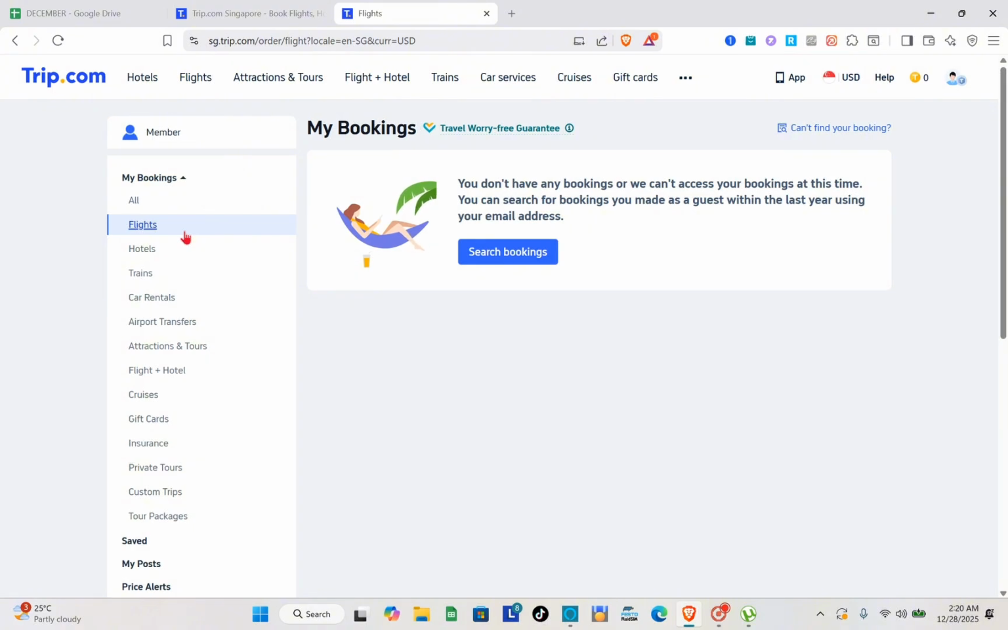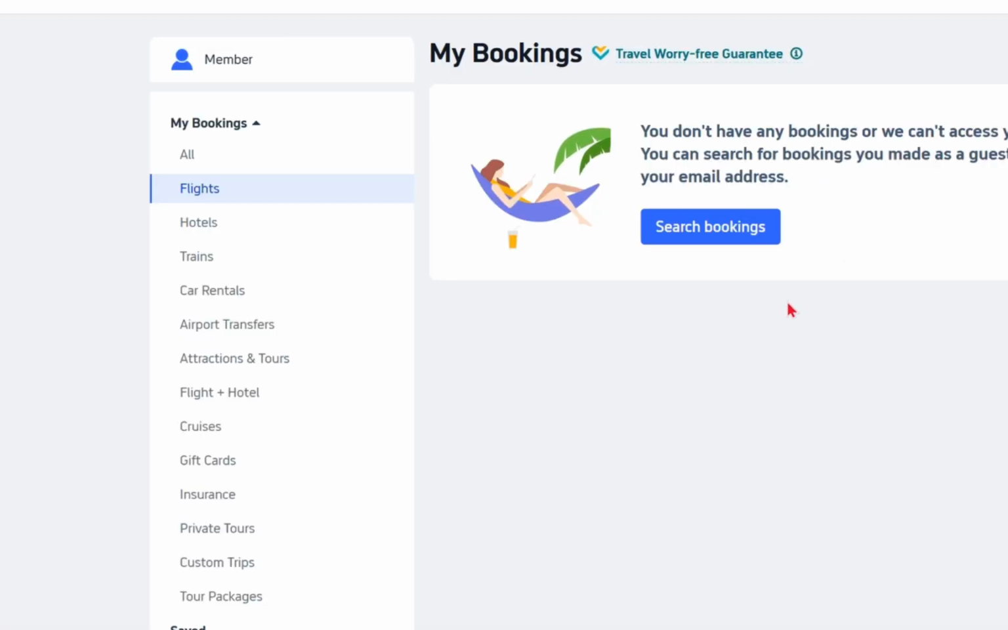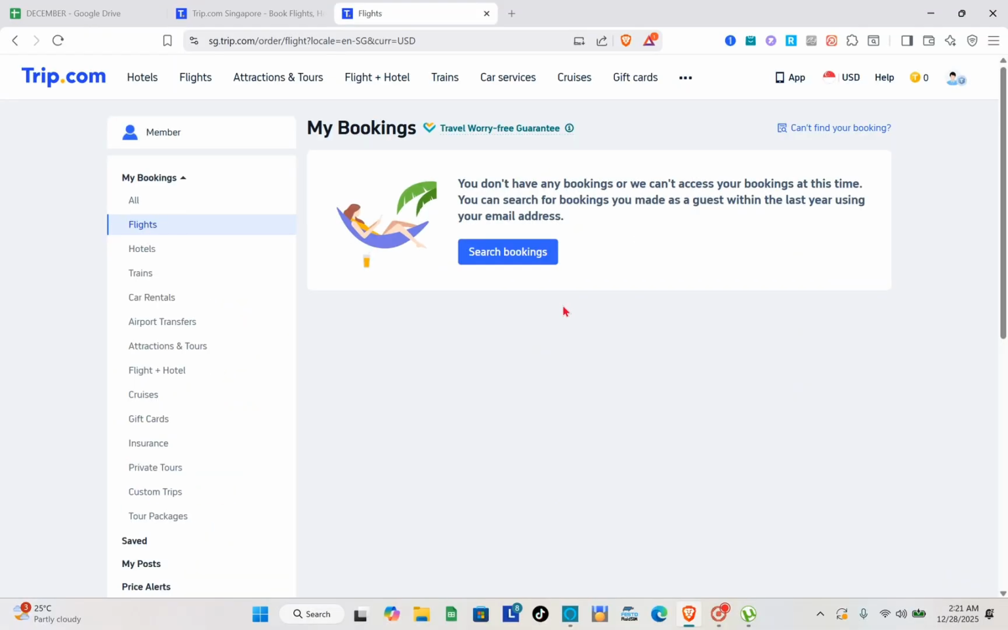Okay, and then if online check-in is available, you'll see a check-in button. And then you just have to click it. So since we don't have any flight booking, we cannot really see that right here. But again, you just have to find the flight you want to check in, and then if online check-in is available, you'll see a check-in button and then just click it.